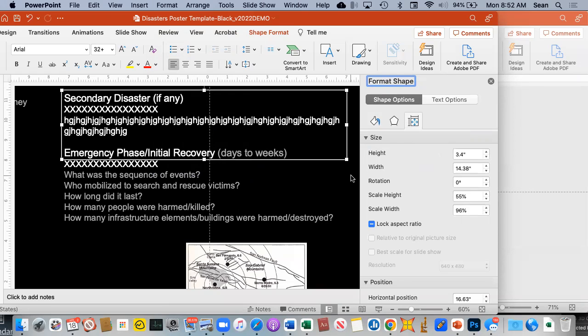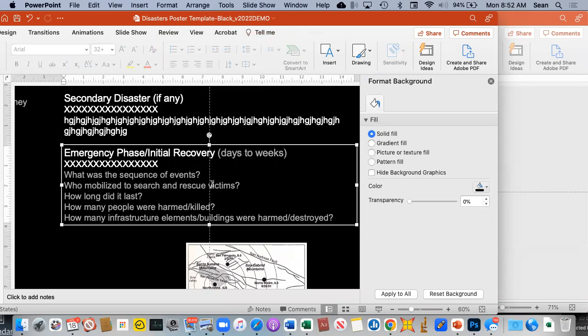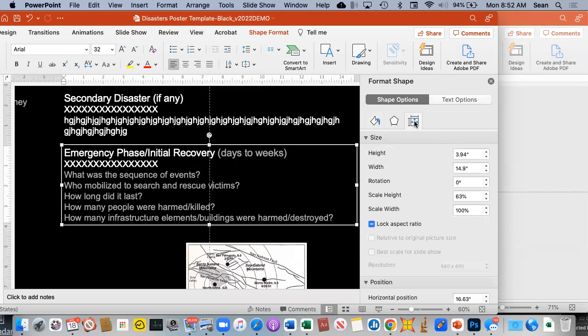Okay, cool. And then I'm going to go check this one. Now I'm going to click this guy. This one's 14.9 inches, right? So if I wanted everything to be 14.38, I can just come into this one and say that, and then it resizes. So the items are the same width, right? Or height, however I want to do it.